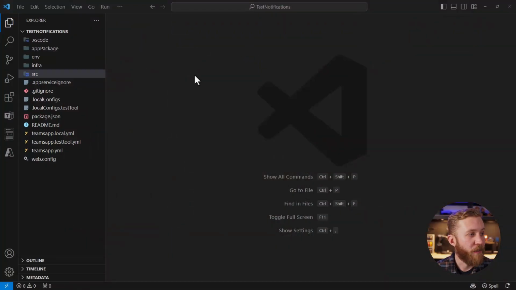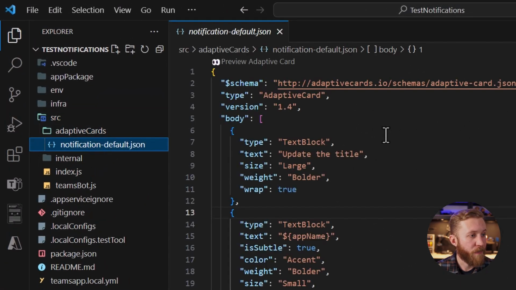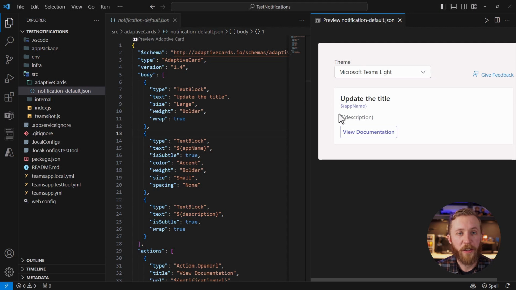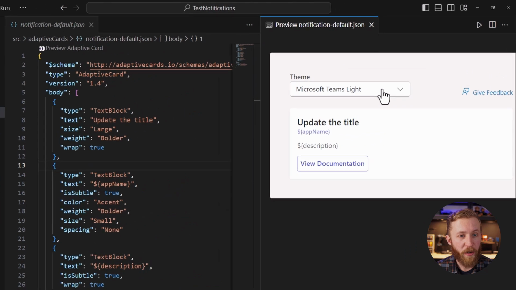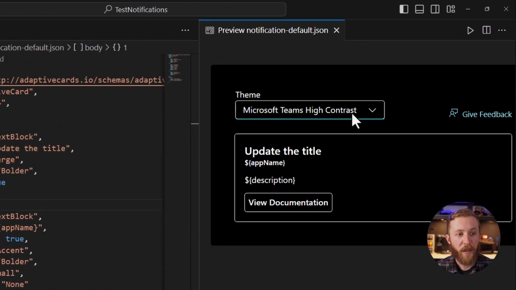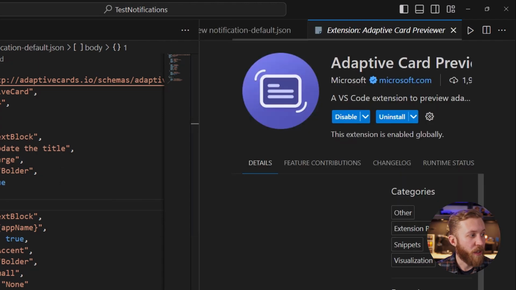All right, I'm inside Visual Studio Code and I've just created a project using Teams Toolkit with an adaptive card already in here. So here's my adaptive card. And if I click the Preview Adaptive Card link at the top of the file, I'll get a side-by-side preview that opens. And here you can see my adaptive card rendered. It looks a lot like a Teams message, and I can change between the different themes to see what they would look like. And that's all thanks to the adaptive card previewer.